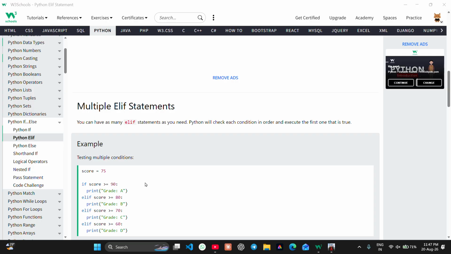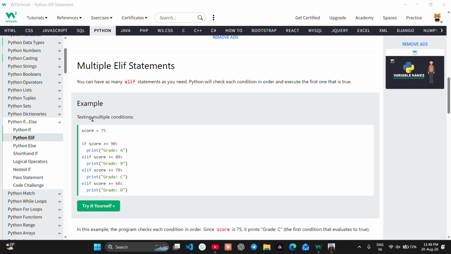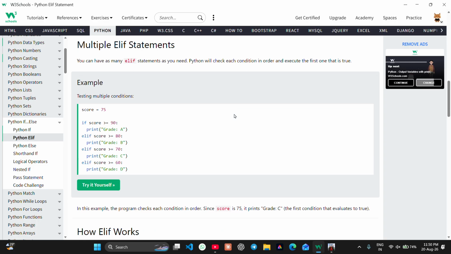Next, we have multiple elif statements. You can have as many elif statements as you need. Python will check each condition in order and execute the first one that is true. We can understand this with the help of an example where we have a variable called score with the value 75, and we have if-elif-else. In this example the program checks each condition in order. Since the score is 75, it prints grade C.